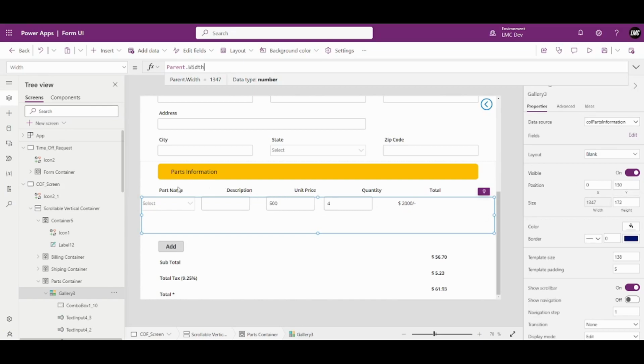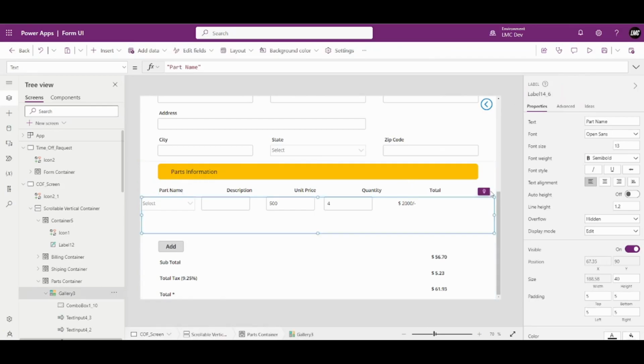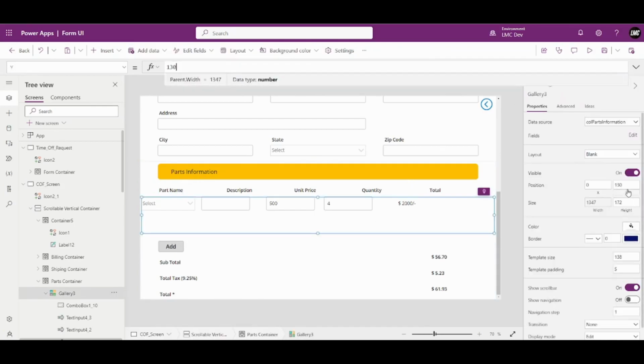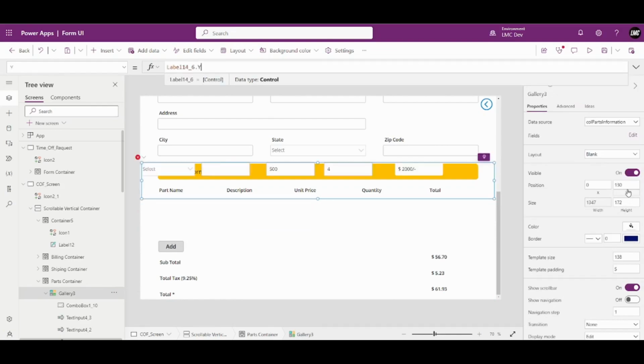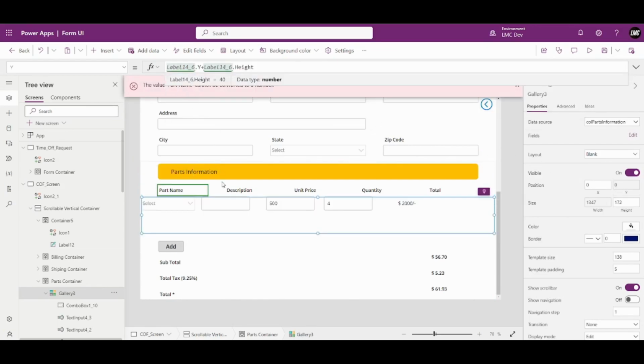Let me align its Y as well. Let me select this label, copy the name of this label, and select this gallery and go to its Y. Again, we have already learned about these, so I think now you are able to understand this code. Wherever this label ends, this gallery will start from there. Its width is parent.width. So well and good.